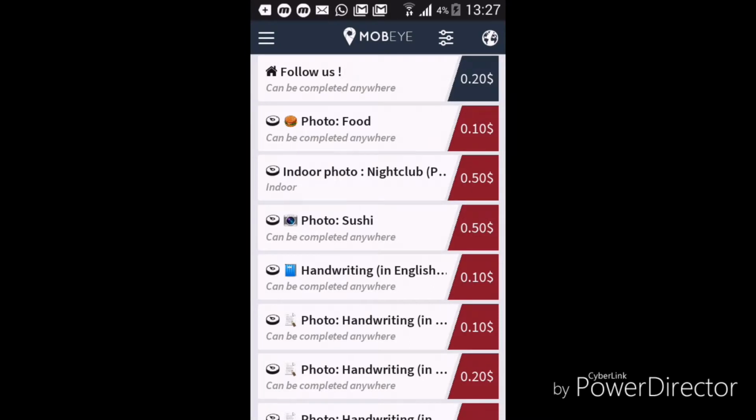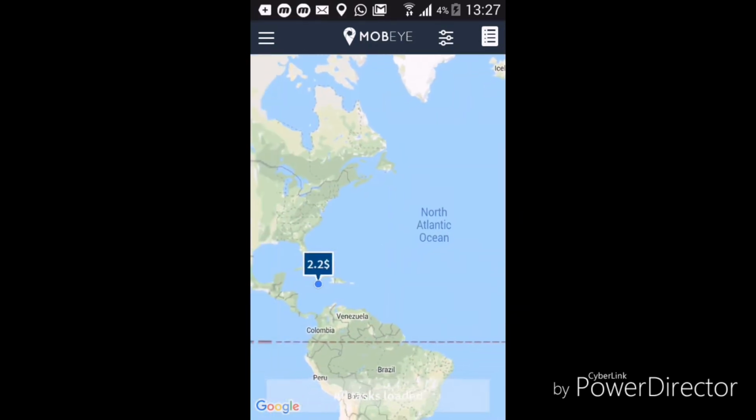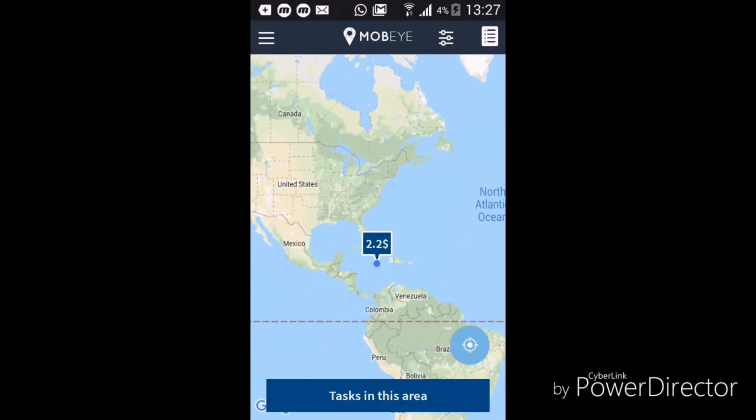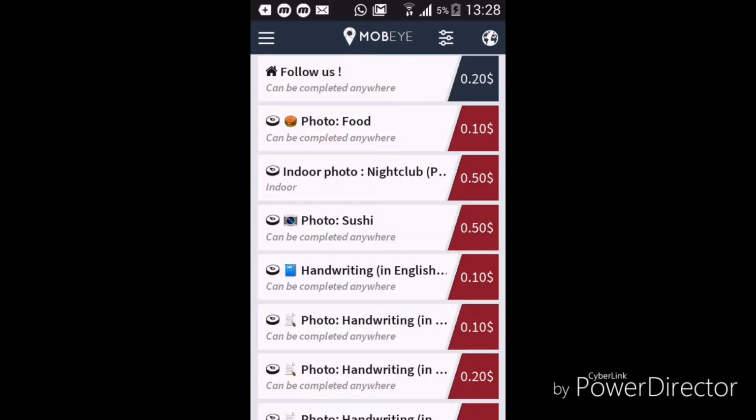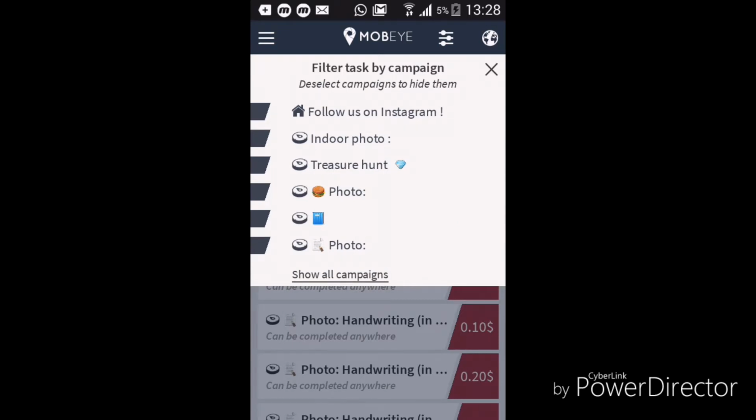So when you come back to the home screen, you may see other different icons on the screen, such as a symbol that looks like a planet. If you click on that, you will see there are tasks in which you can complete in your area. So click on it again and you come back to the home screen. Beside that planet symbol to the left, you have the filter icon. Here is where you can filter your task.